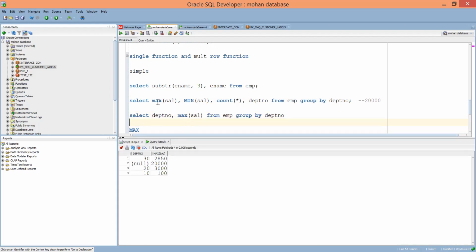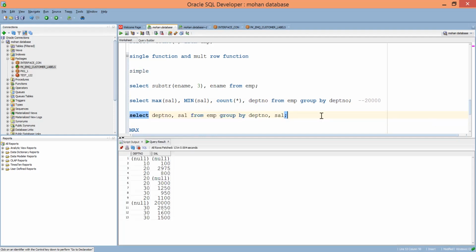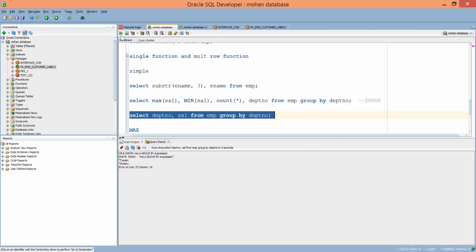I don't want to put any of the functions, but still I want the output. So what do we need to do? Otherwise we will get an error. Whatever columns are in the select statement, all those columns should be present in the group by. At that time, it is not required to use a multi-row function. It will work. But if you mention salary in the select statement and it is not in the group by, we will get an error: it is not a group by expression. Understood? So the statement is select department number, salary from EMP group by department number, salary.